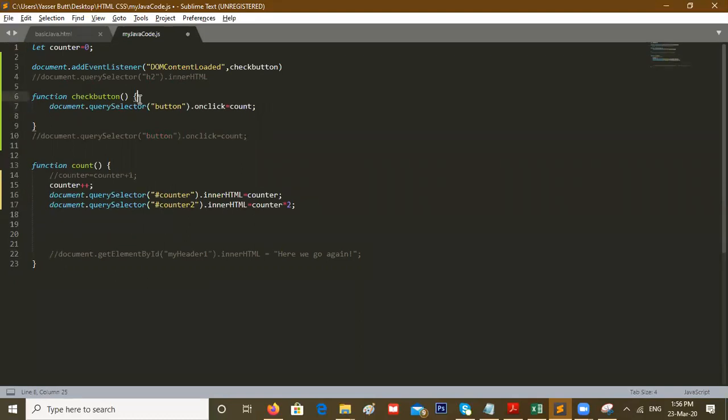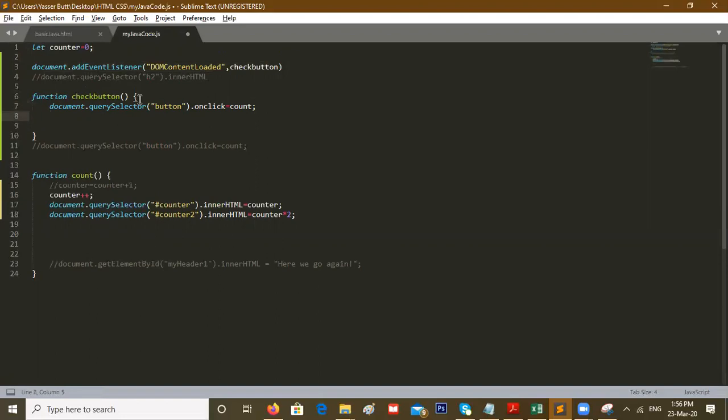All right. So we would be using document.addEventListener. We've already got a DOMContentLoaded over here, which is going to execute a function called checkButton. So we've already programmed that just a few moments ago. So all we have to do now is look for the button event listeners, right?